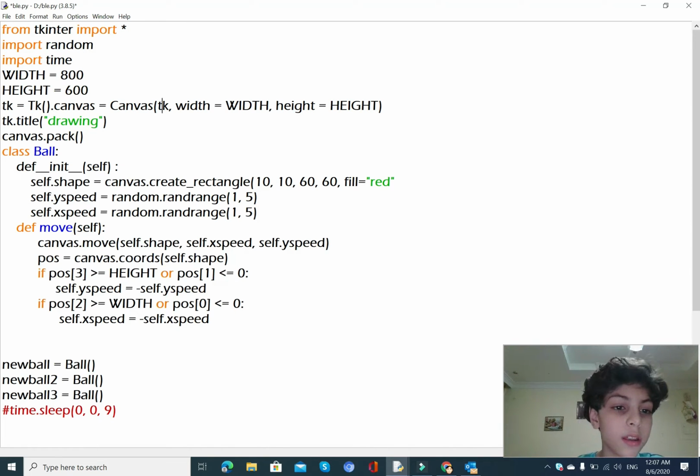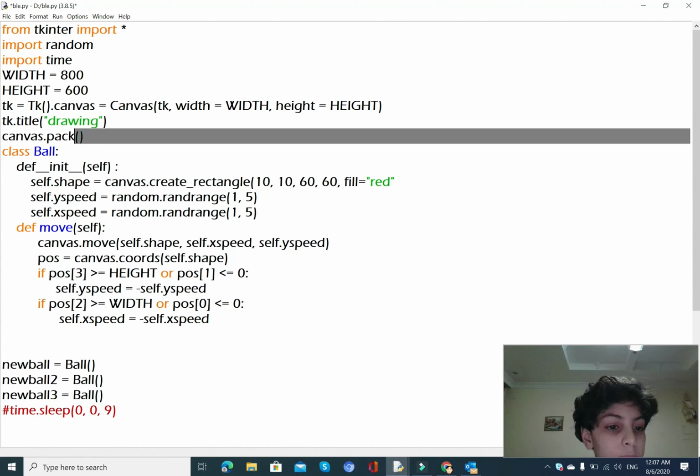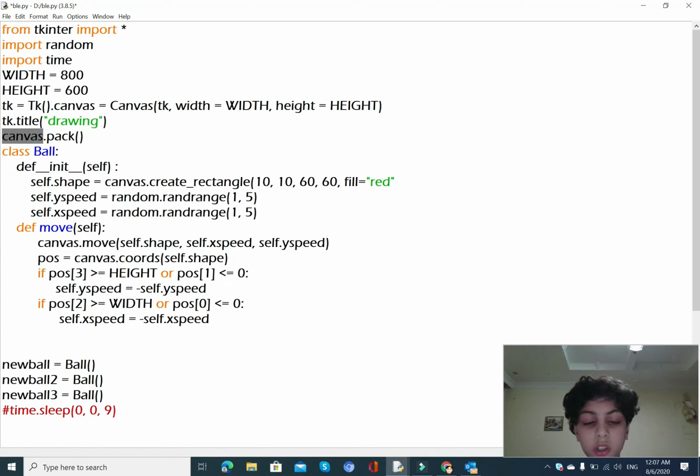And here, this is the title. You can create any title for your program or for your window. Here it's BLE because I saved it with this name. Now canvas pack. Canvas pack means it's gonna tell the computer that from here we're gonna start drawing. What's class ball? Class ball is like while true.